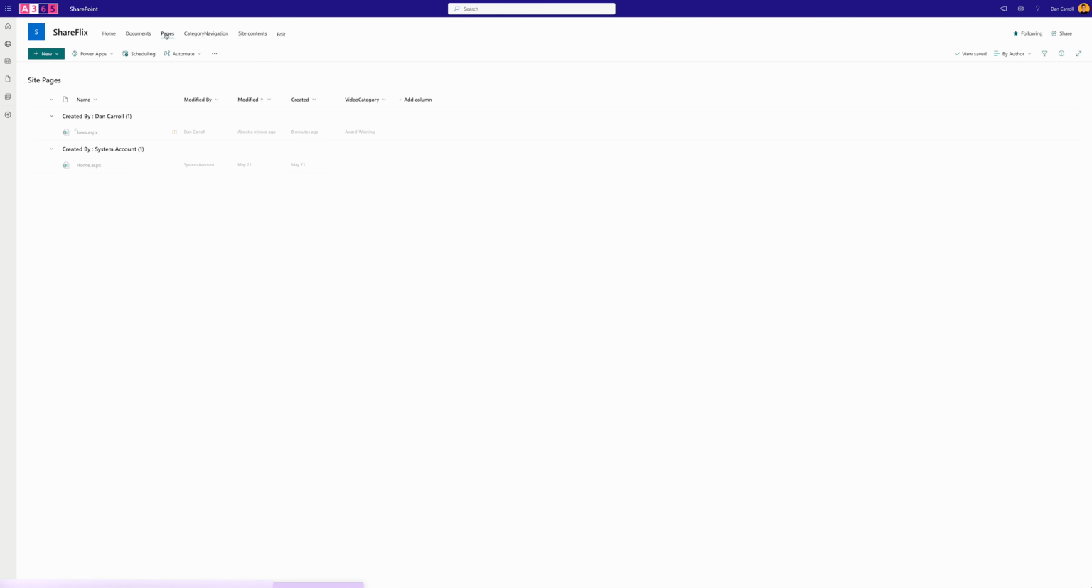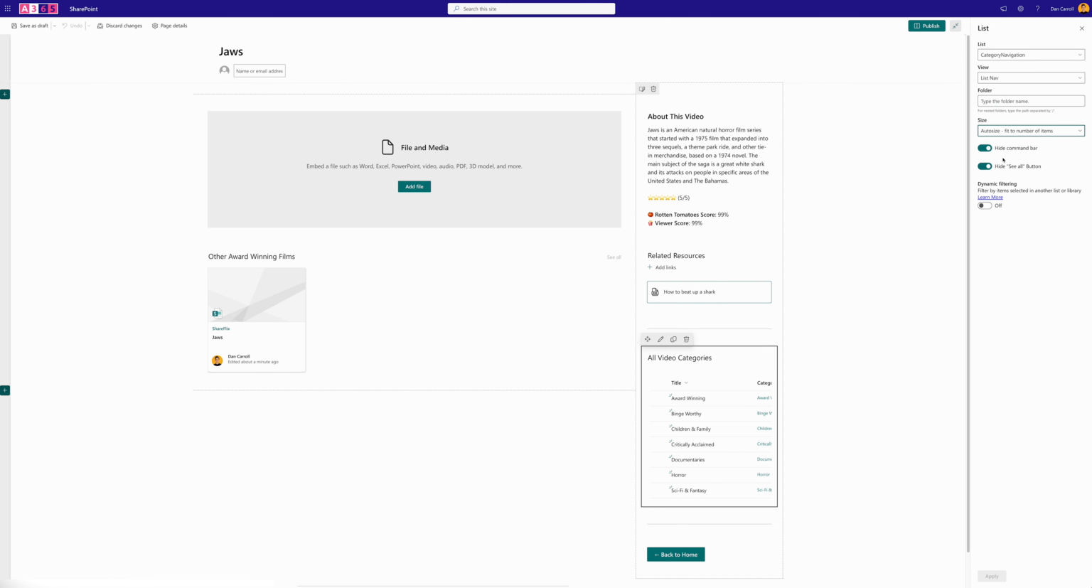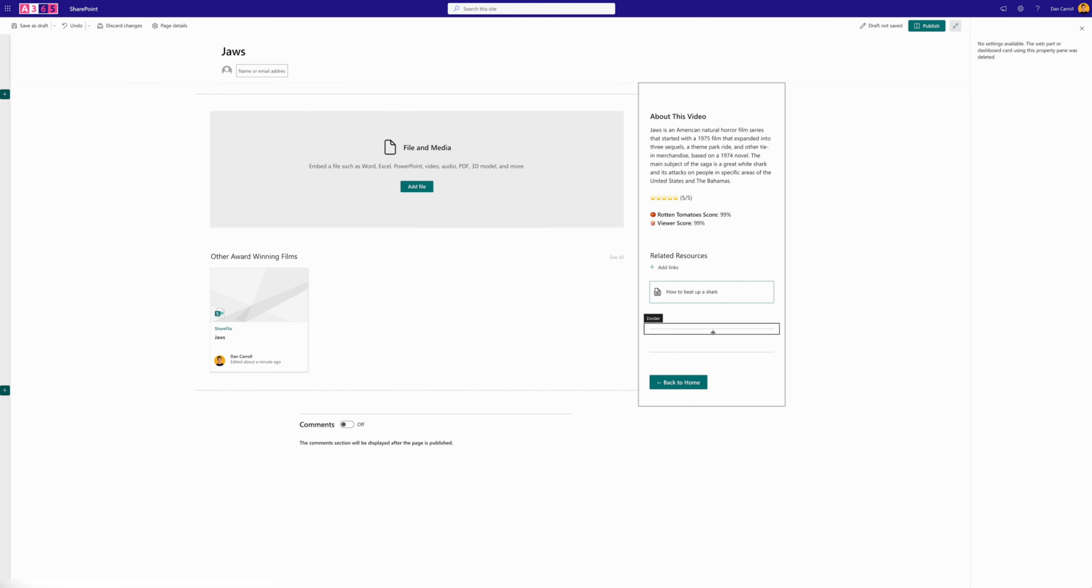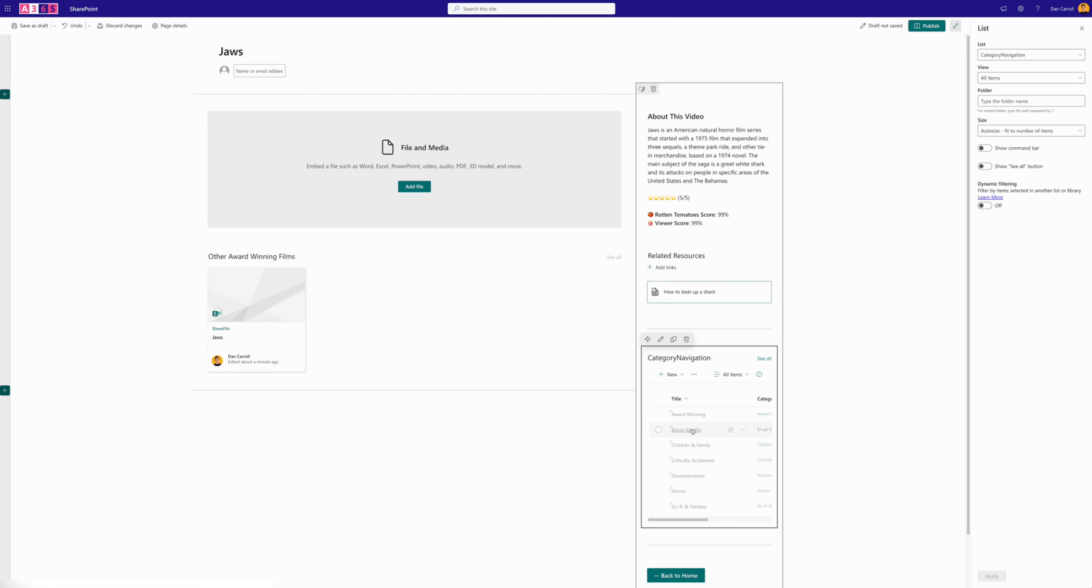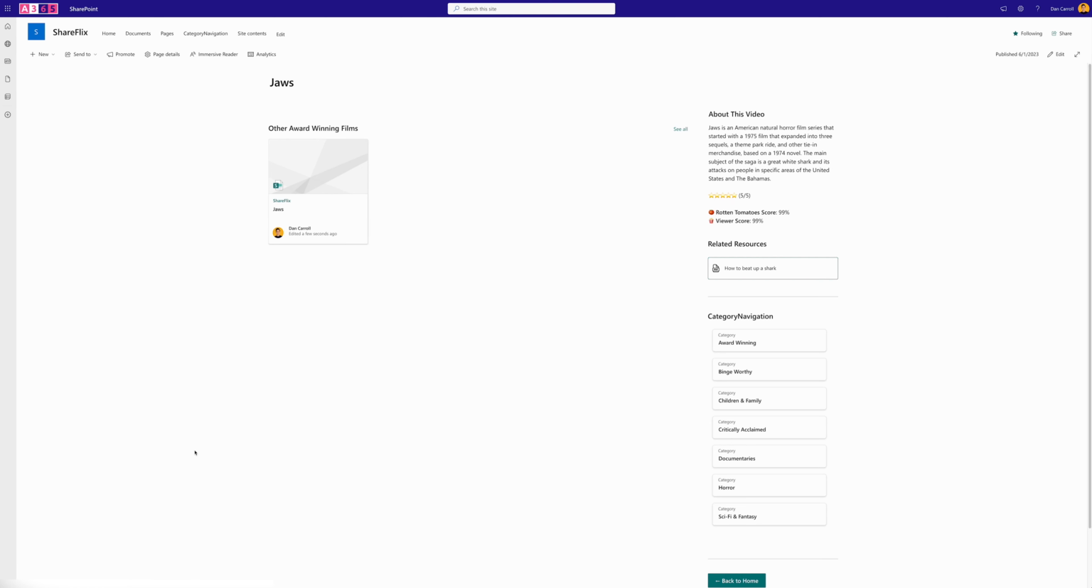And if we have a quick little look back at JAWS, and we go, what the hell's going on? Just delete it and try again. SharePoint has a sense of humor at times. Category navigation, list nav, blah, blah, apply. There we go. I don't know why. Who knows? Publish.